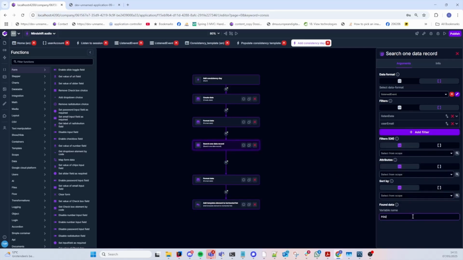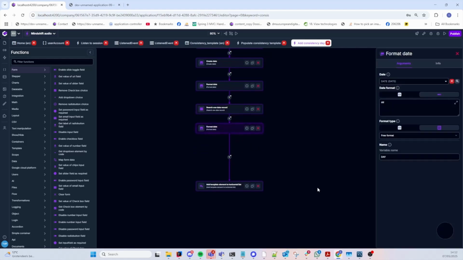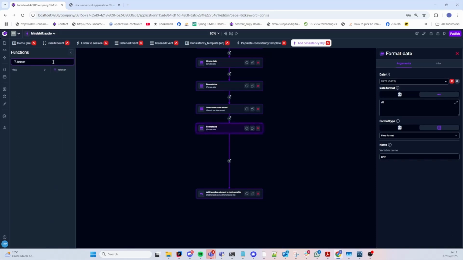So I'll call this found listened event. And the idea here is, Lloyd, if we find a listened event for this day, we say it's an active day. If we don't find one, we say it's an inactive day. So the formatting of the date can happen here. That's not a problem. The only thing that has to be branched now is I add a branch.